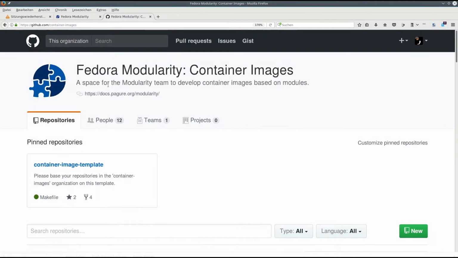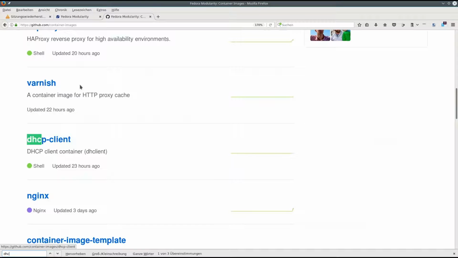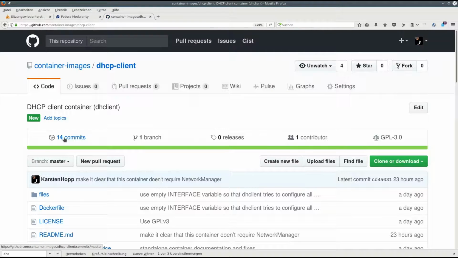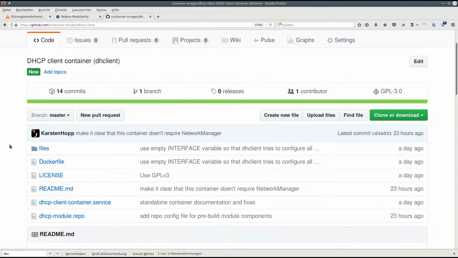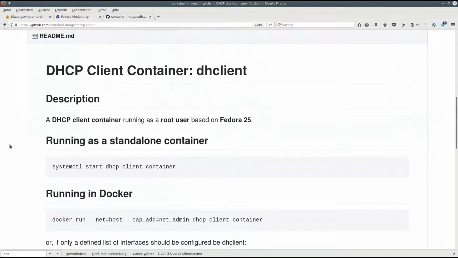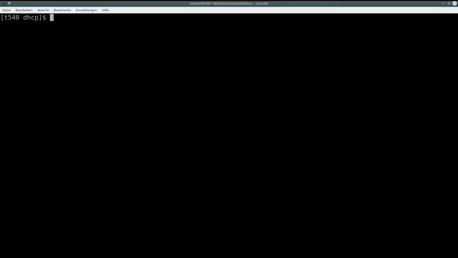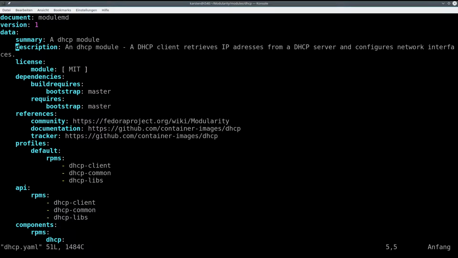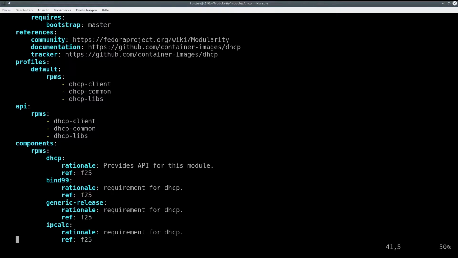This is Carsten from the Modularity team, and in this demo I'm showing you the DHCP client container. The sources are as usual available on GitHub, along with some documentation, and now I'm showing you the Modularity file. It currently requires Bootstrap instead of base runtime, but that's going to be fixed very soon. Down there are the dependencies that are being built along with the module.